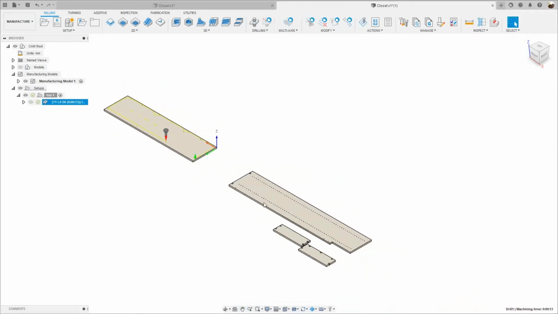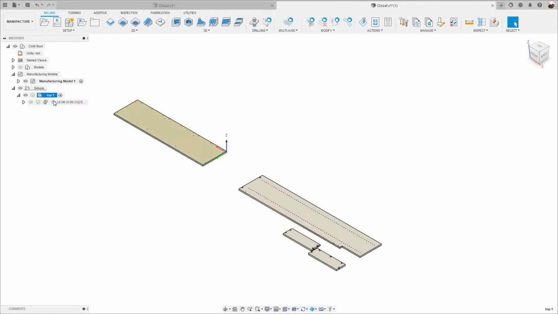The next program is going to be the partition or side panel. It depends on how you mirror this, so you have to be careful when you mirror this part on your machine, so you don't want to make two of the same. I'm gonna create a new setup, or I can.